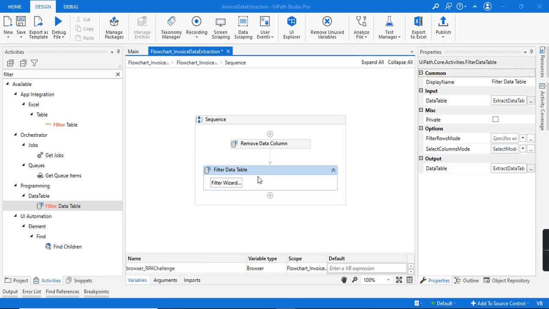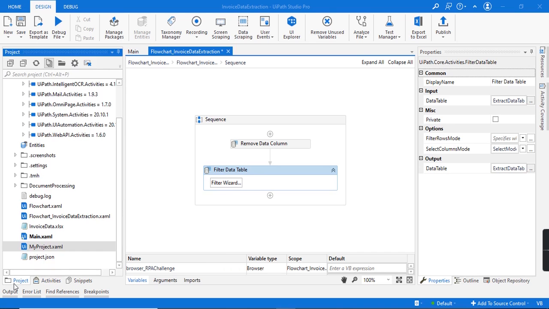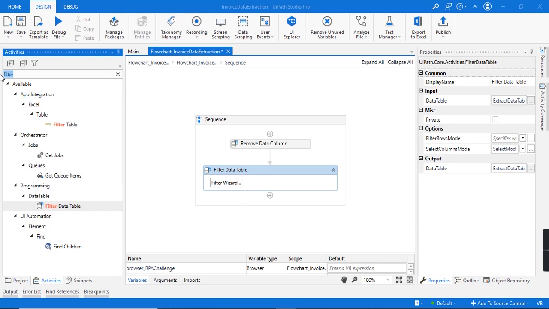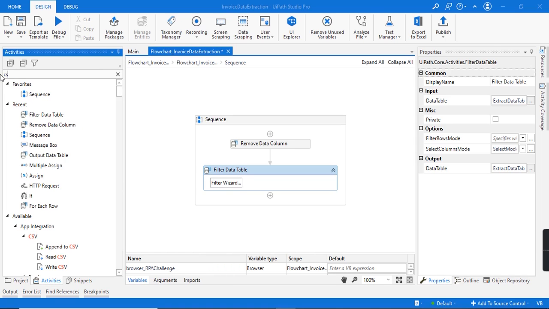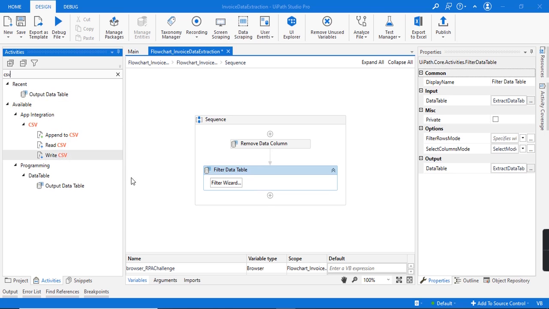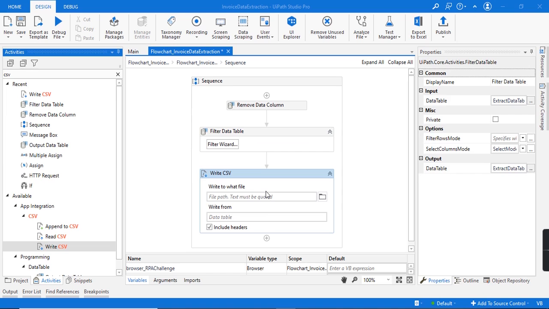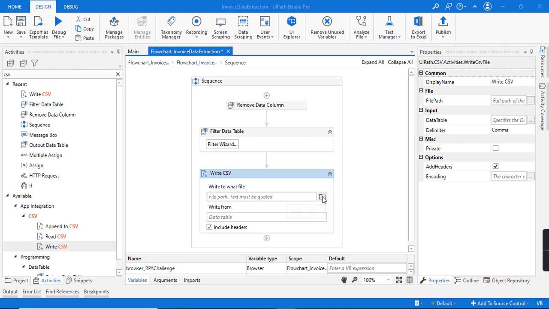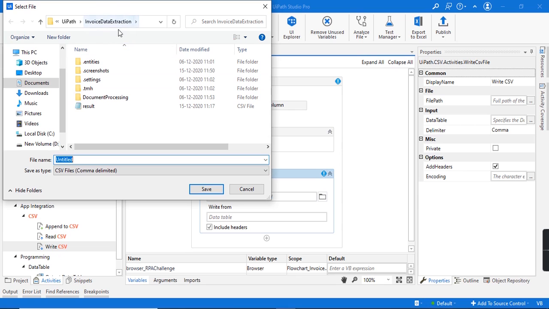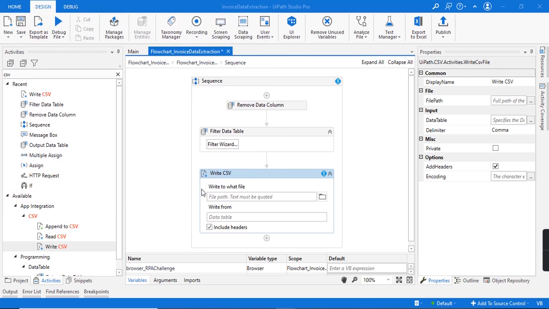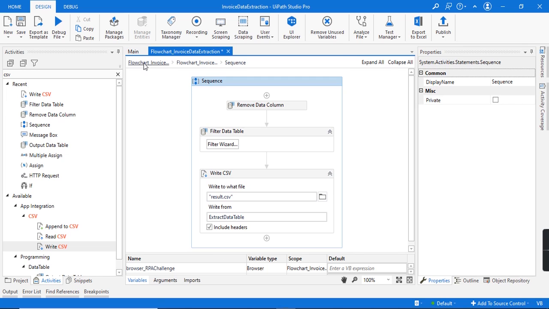At the end we'll have to write the data to a CSV file. So for that I'm going to use the CSV activity, that is write CSV. Let me add it here and here we'll provide the file path. So hit browse. And from this project folder, I already have a result CSV file. It is empty as of now. So I'm going to write it inside the result CSV file. So let's save this one, and the data table we want to use is extract data table. We want to write from extract data table including headers. So all done under this sequence.